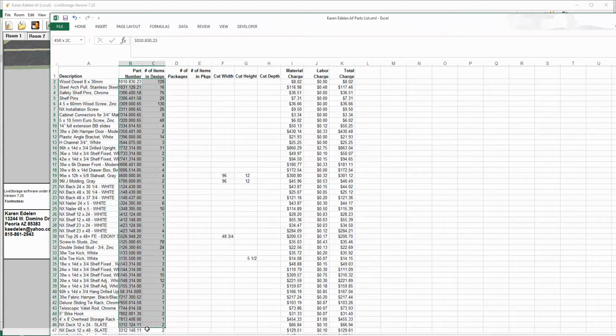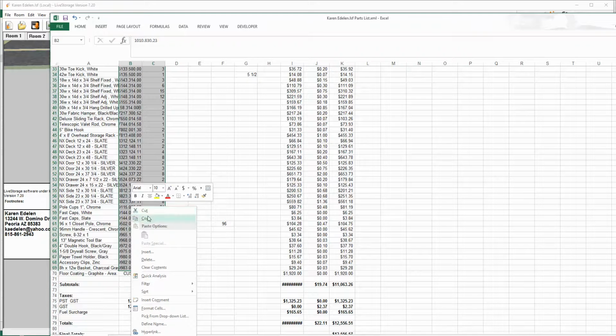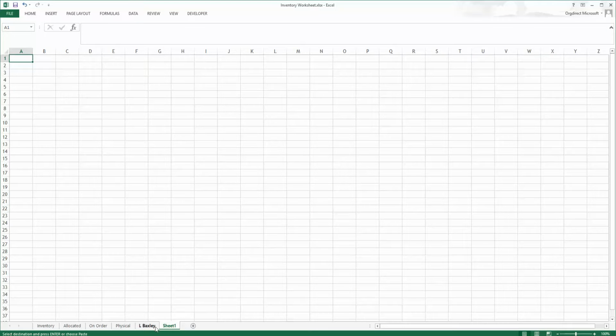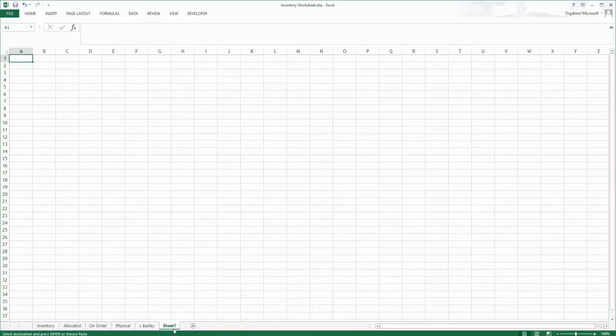I'm going to copy and paste this. Now, I'm not going to worry about this custom. That's where Tucker had drawn a garage floor in there, and that's all that's priced into that job. So I can copy. I go back to my inventory worksheet. This particular customer is Karen Edelin, so I'm going to call this file KEDE. So I'm naming that.